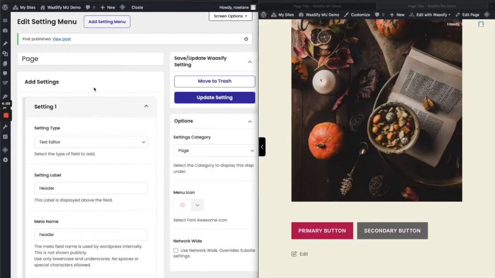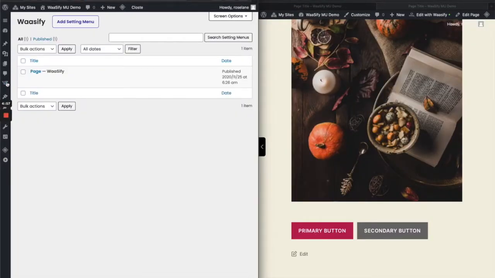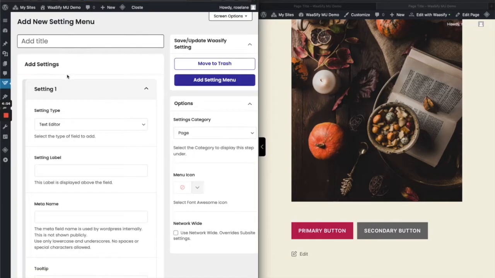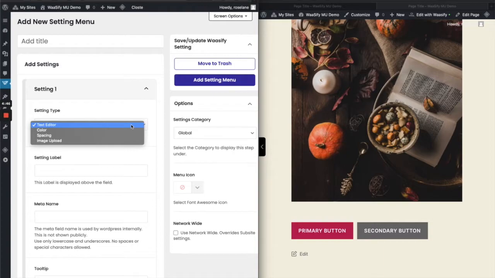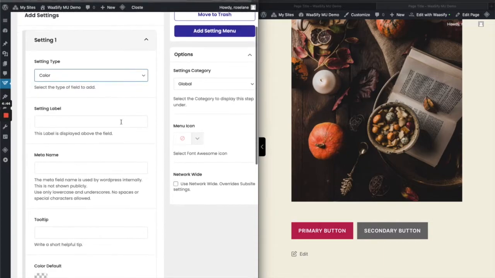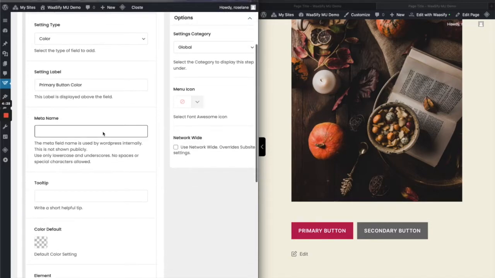So the next thing I'm going to show you guys is how to actually add a global setting to your site for the front end. In this case, I'm going to show you how to set a primary button color and a secondary button color setting. Similar to what we did just a moment ago, we fill in the necessary fields to hook up this setting to the front end design.